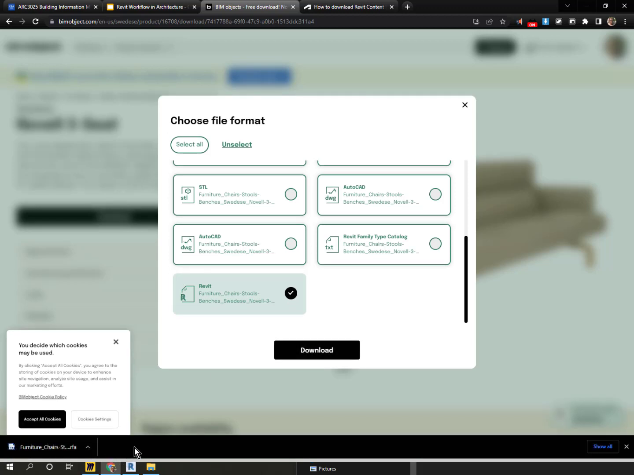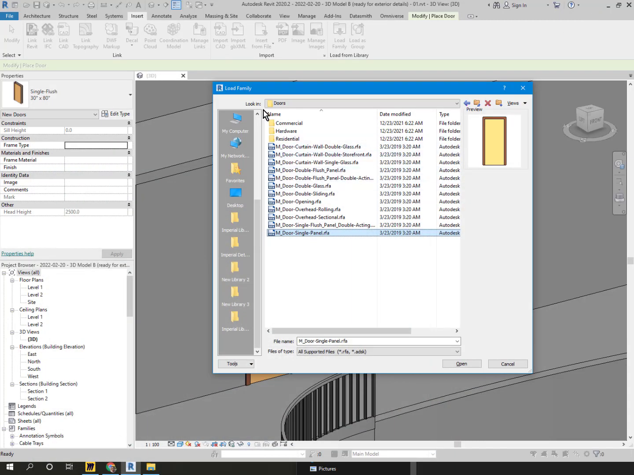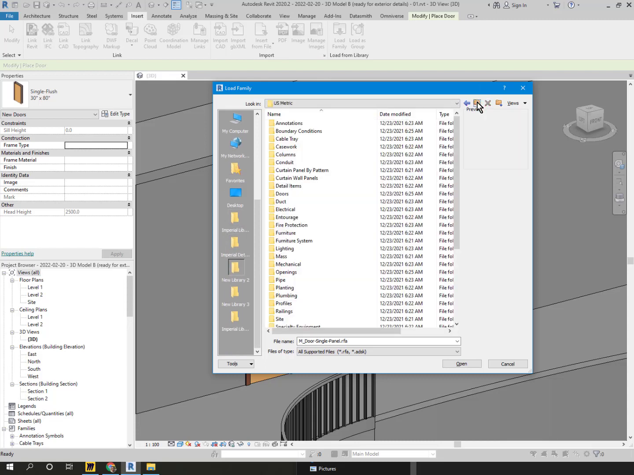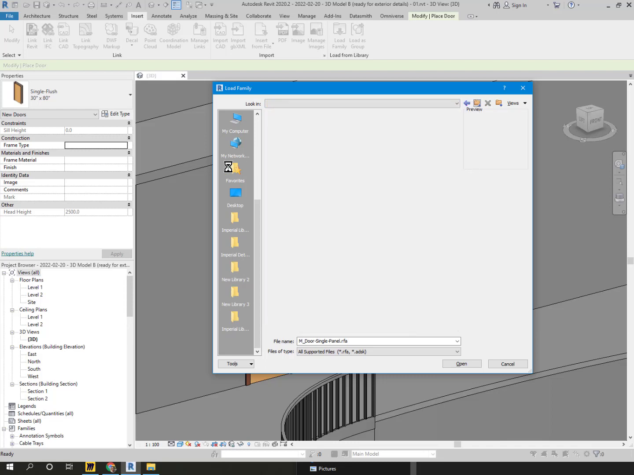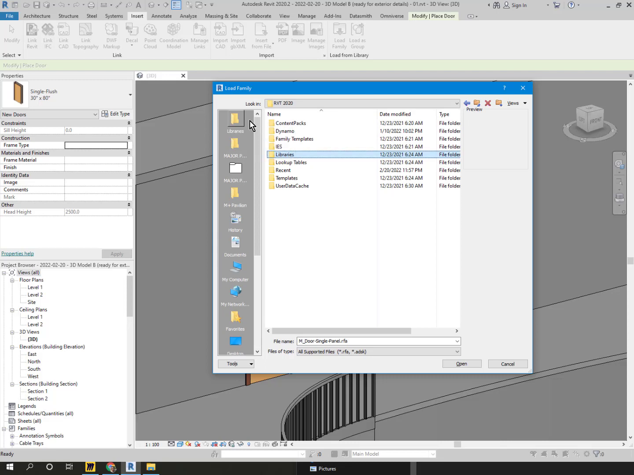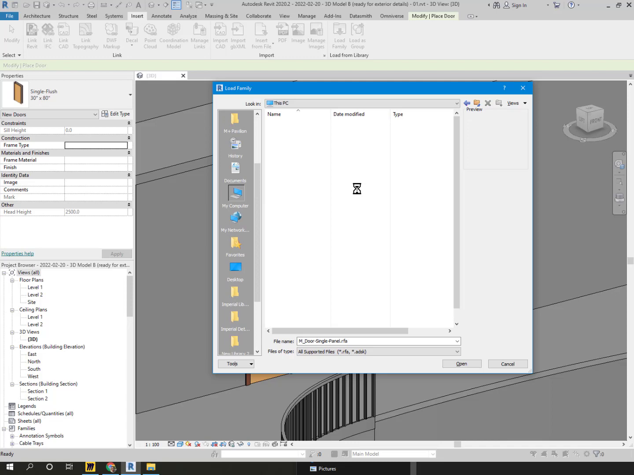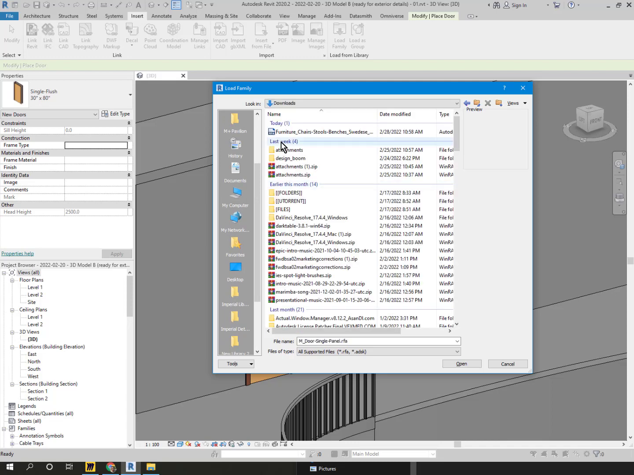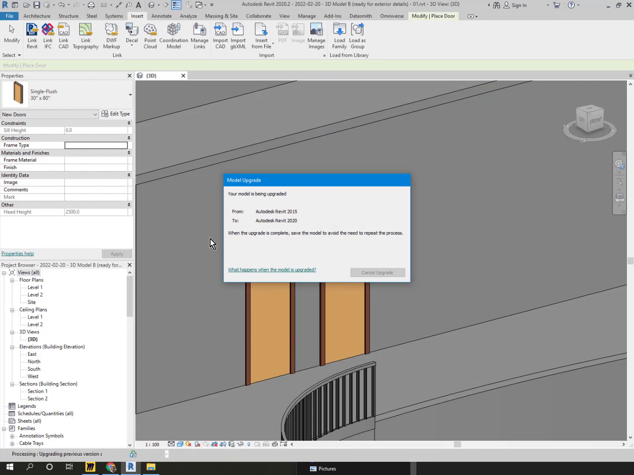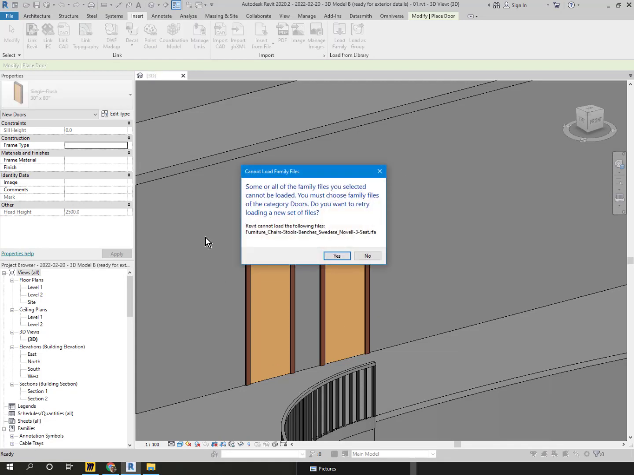And then notice I have downloaded this family file. So if I go back to Revit here, there are two ways that I can get it in. I can go to Insert and browse to where I had that file. I had it in my downloads, so let's go to Downloads. Here it is, that's my couch, and I can double click it to insert the couch. In this case, it's a Revit 2015 file. It's going to update it to Revit 2020 for me. Note that you can only go up and not down, so if it was a Revit 2021 file, it would not work. You must choose family files. Okay, that's no problem. Let's continue.